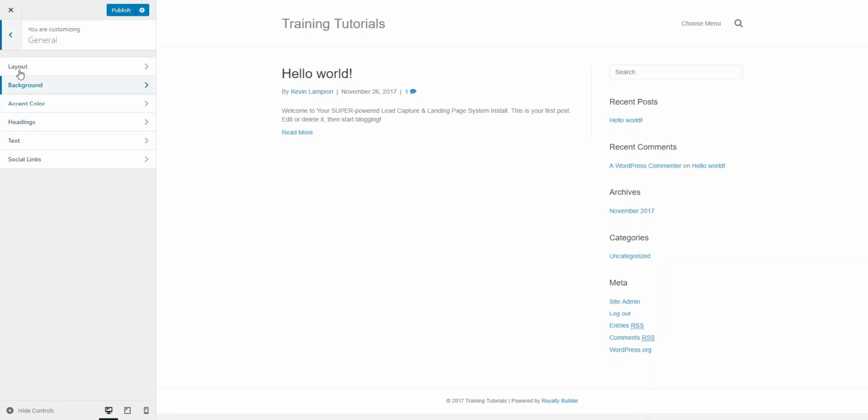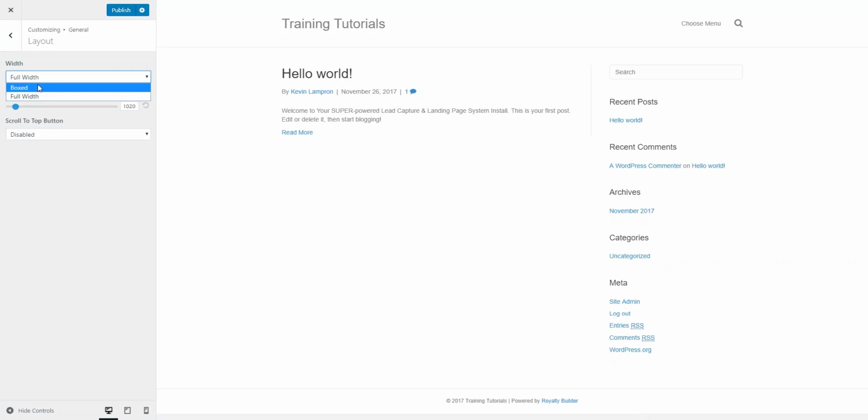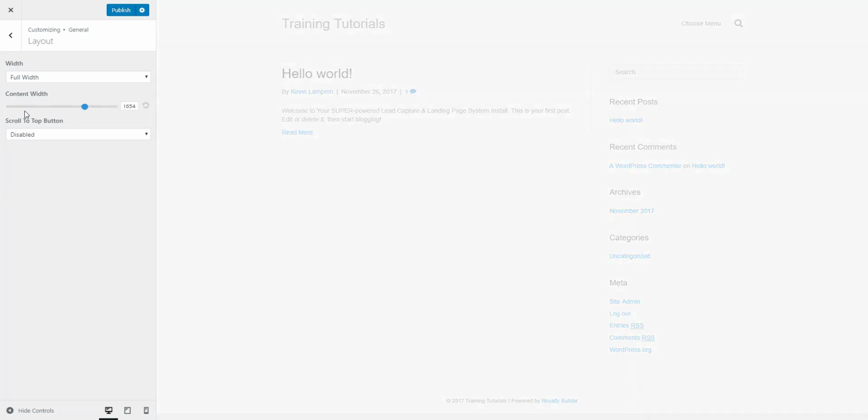As we're on General, you're going to see a layout option right here, so we're going to click Layout. You can decide whether you want this to be boxed or full width. Right now we have it as full width, so it takes the full width of the screen. If it's boxed, it's going to be boxed in right here for whatever pages you're doing. When you're doing full width, you can also select what size you want.